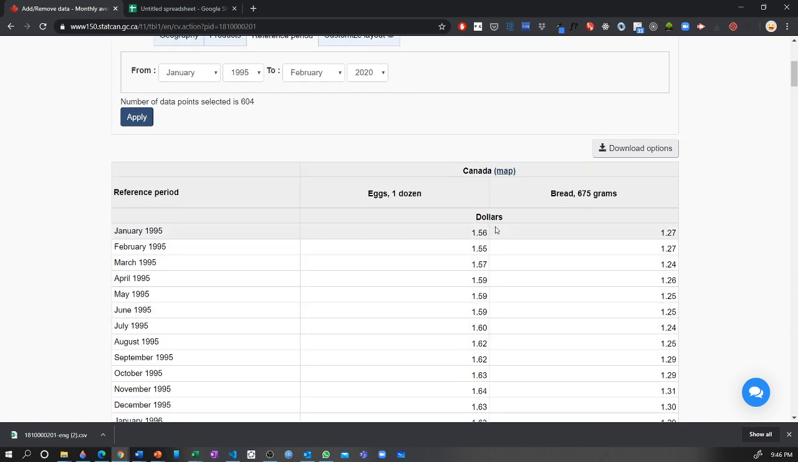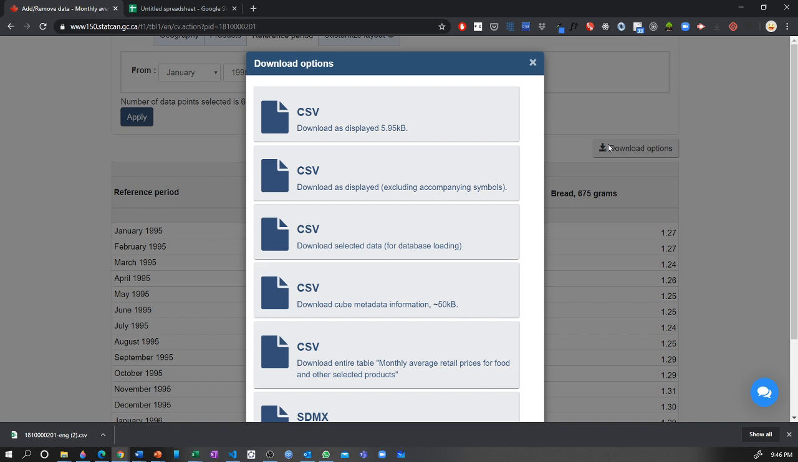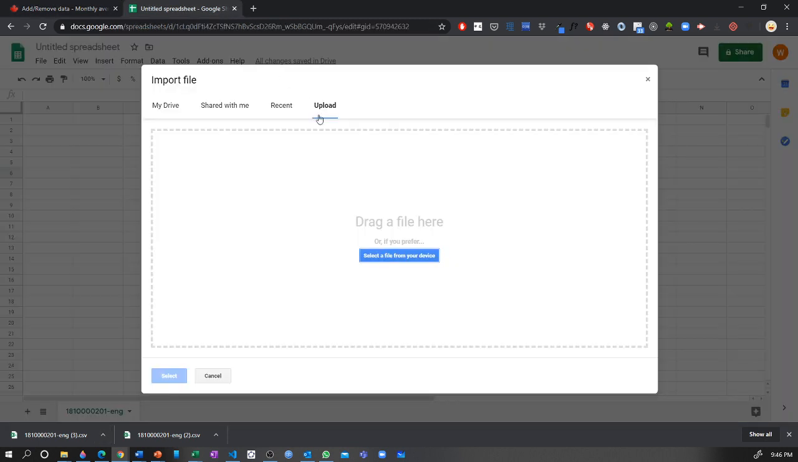Now, we shouldn't just copy and paste the data. That can cause formatting problems, and it takes a long time. We can download all this data as a file. Click on Download Options. Select the first one, CSV. CSV files are the most basic file type for storing data. It's recognized by a lot of computer programs like Excel, Numbers, and Google Sheets. I'm going to click on that. It's going to download. Okay, and then I'm going to import the file from Google Sheets.